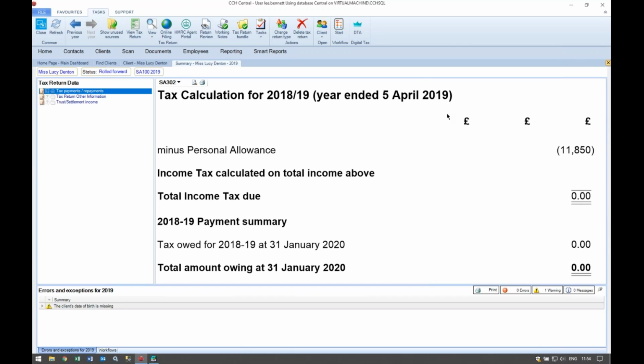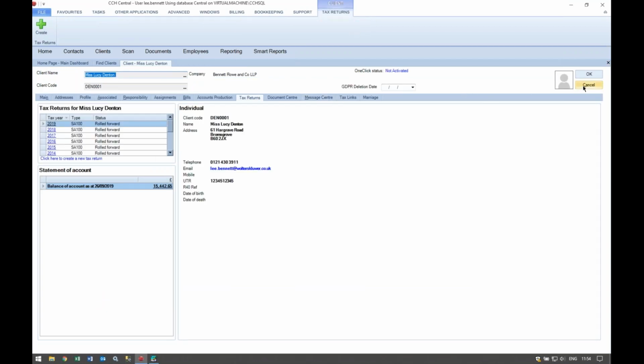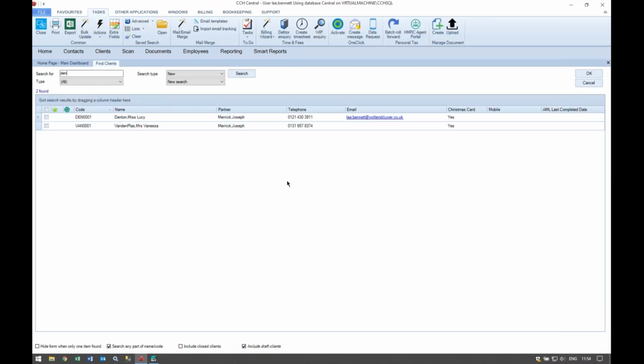I'm probably not going to show you any more around the generation of the trust tax return. But obviously it will generate the rest of the trust tax return and all of the other sources or reliefs that may be appropriate for your clients.